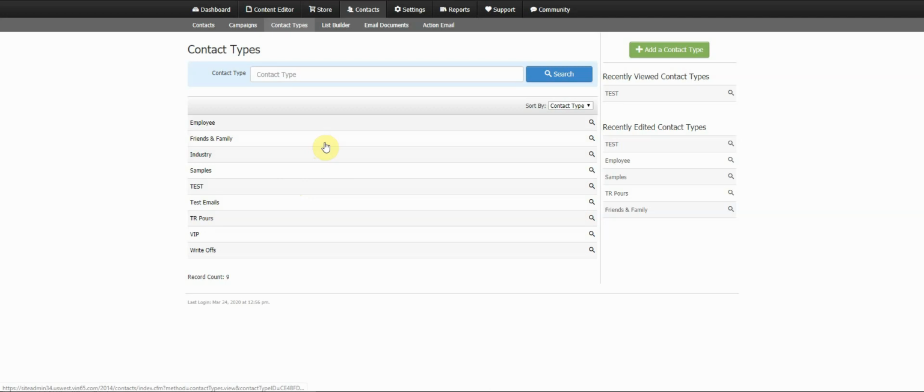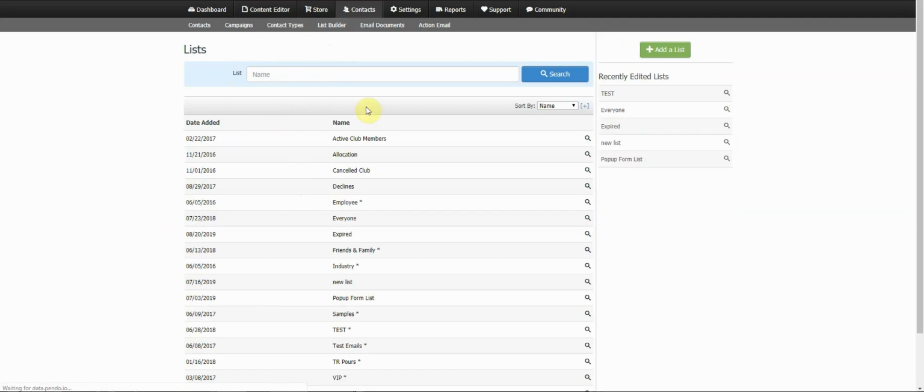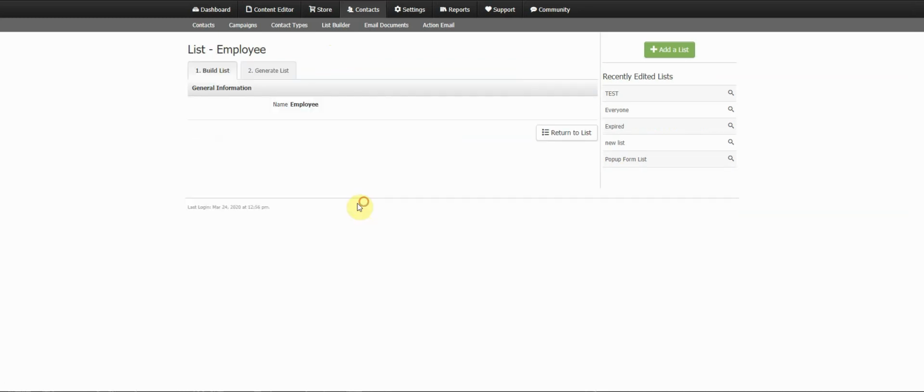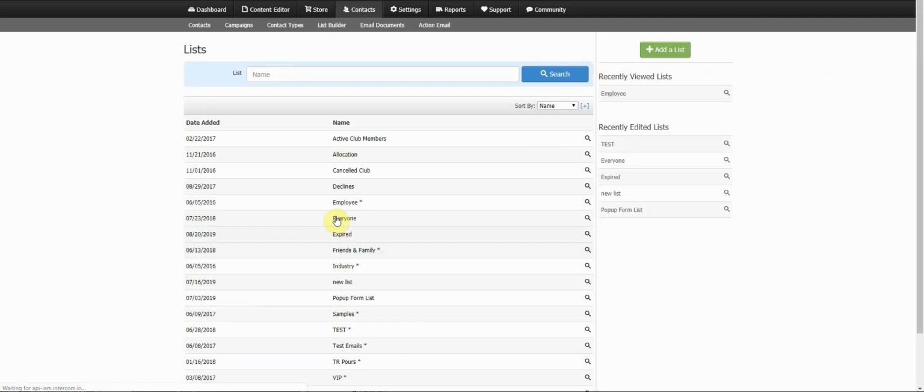So keep in mind, though, that the contact types is actually directly linked to List Builder. From this aspect, every time that you create a contact type, you are going to create a corresponding list in the list builder, and you can tell because it's going to have this little asterisk right here. That means that it's a contact type.